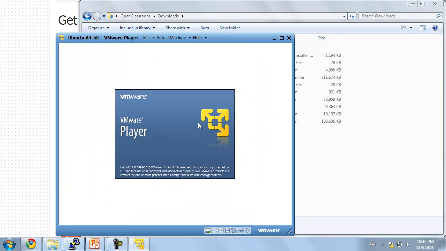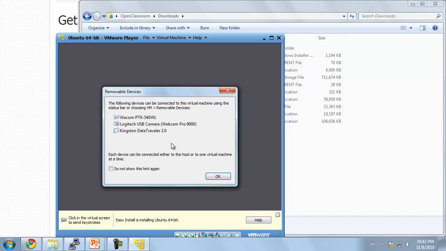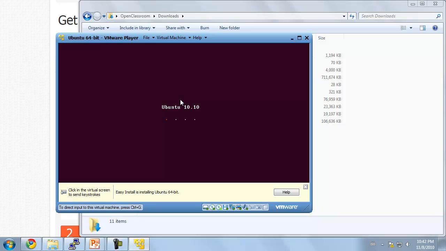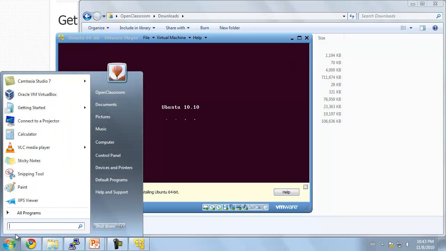And the nice thing about VMware Player is it easy installs Ubuntu. So you will not have to actually guide this install whatsoever. It'll finish in about 5 to 10 minutes, and at that point your virtual machine will automatically start. So let's go ahead and see what that would look like.